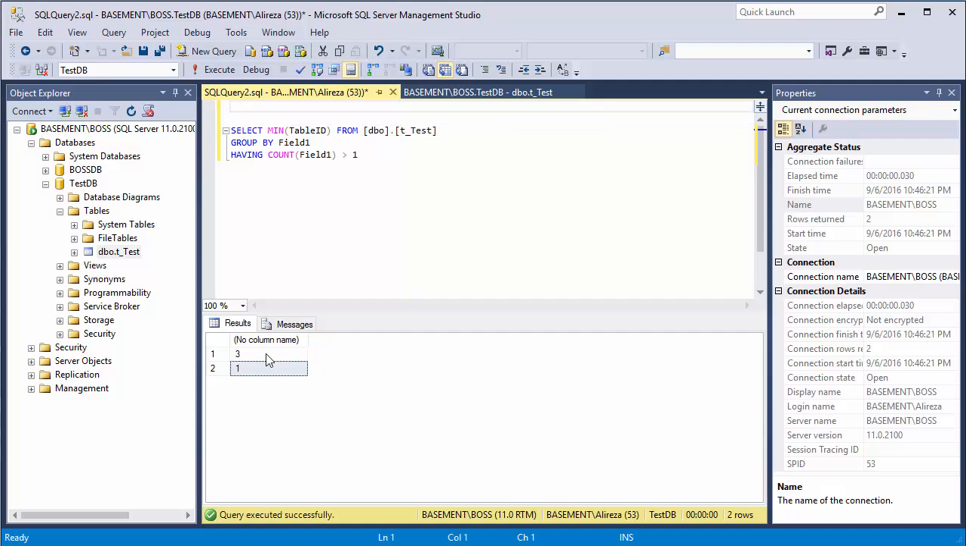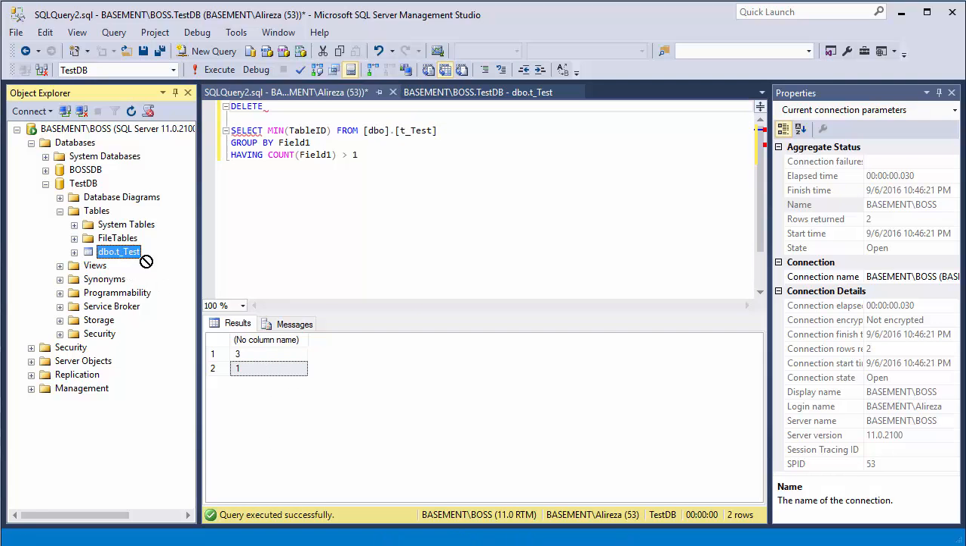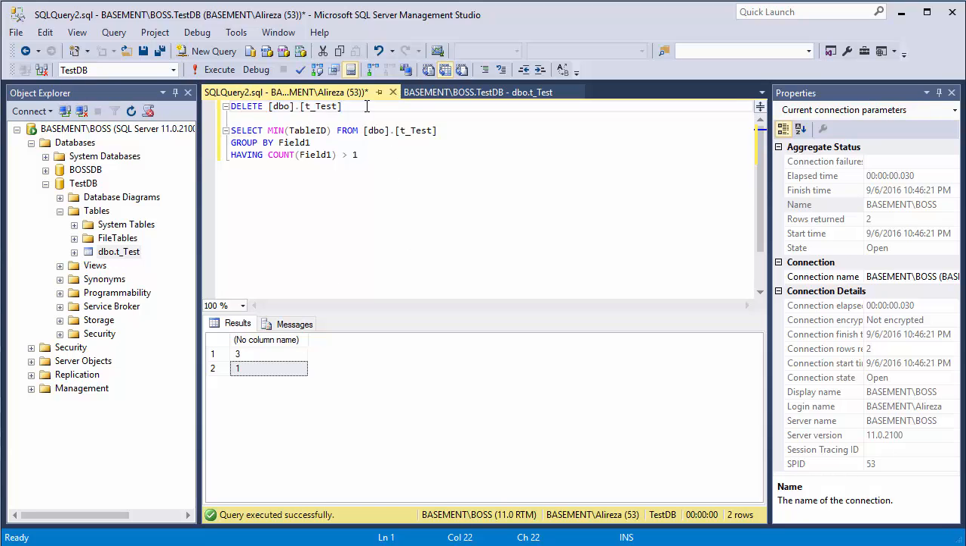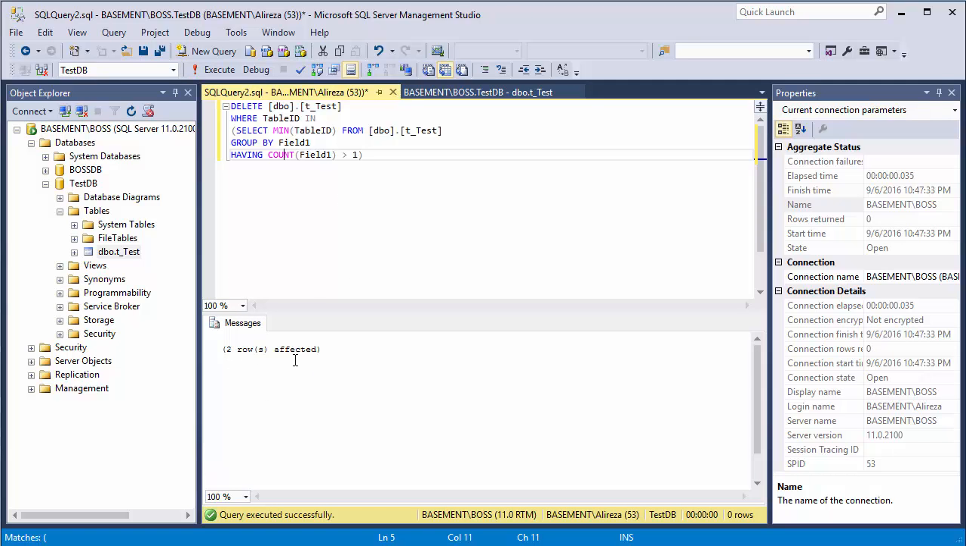Now I have the ID in one single column. I can use it as filter criteria, so I can say delete from this table where table ID in this query. This query returns the smallest IDs of the records that have more than one instance for the specified field. Now if I pass this list of IDs to a delete query, it will hopefully delete these records. Let me run it. It tells me 2 rows affected.